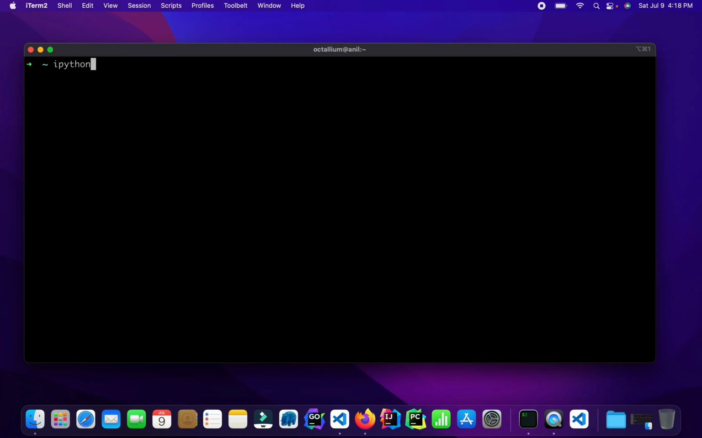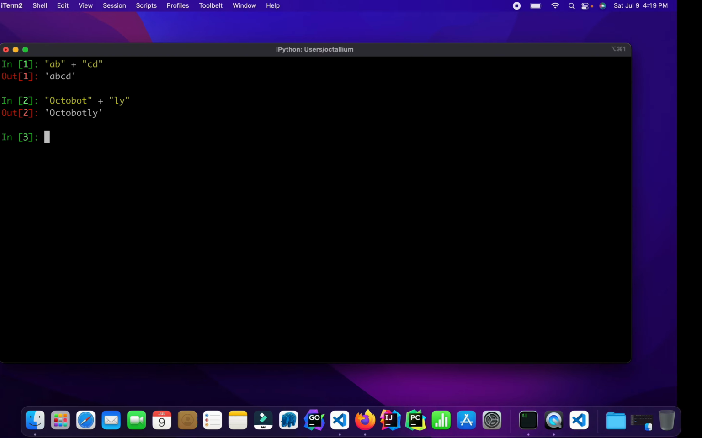Let me enter my IPython shell. Now Python actually knows how to add two strings. So if I say "a" + "b" plus "c" + "d", we get the output of abcd. Similarly, if I say "Octobot" plus "ly", we get the output of Octobotly. So let's use the same logic inside our function.